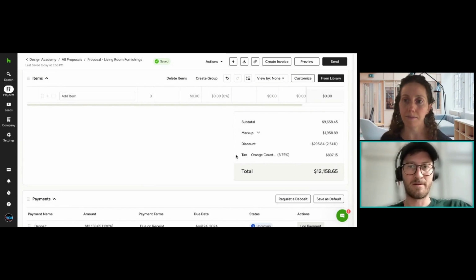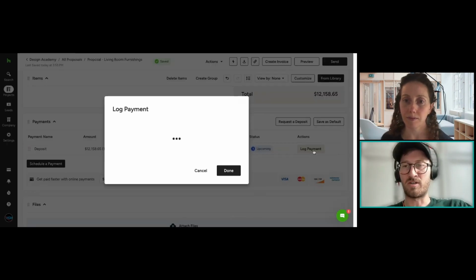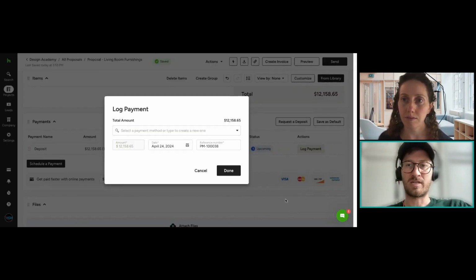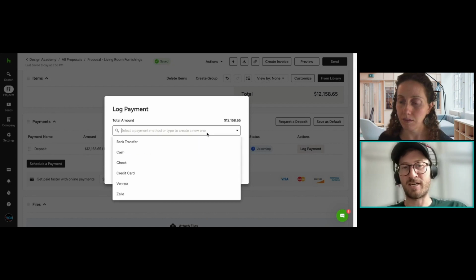Great, cool. Really quick, what we're going to do is log a payment here. So to do that, I'm clicking log payment. This is if I'm doing it manually. Obviously, if I send it out and they pay it online, this automatically occurs. But if they gave me a check, for example, I can just click log payment.